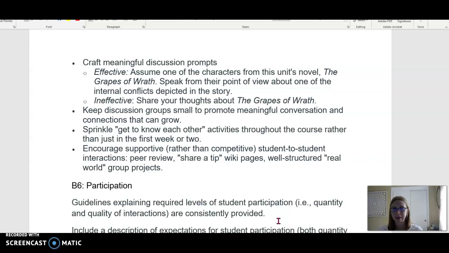So here's an example of ineffective. Share your thoughts about The Grapes of Wrath, instead of a more specific prompt, like speak from your point of view about one of the internal conflicts depicted in the story. So encouraging that interaction to be deep and meaningful so they can really express their thoughts about the content in the course.